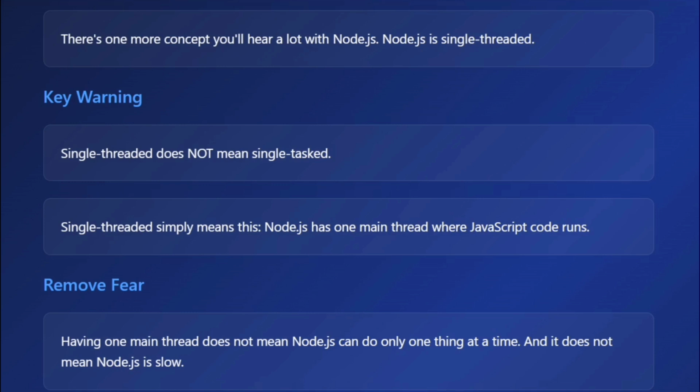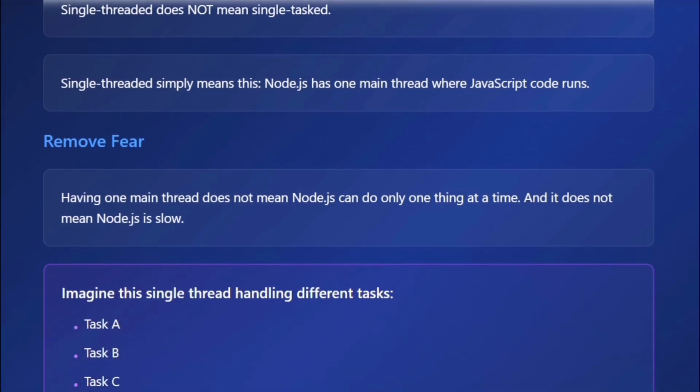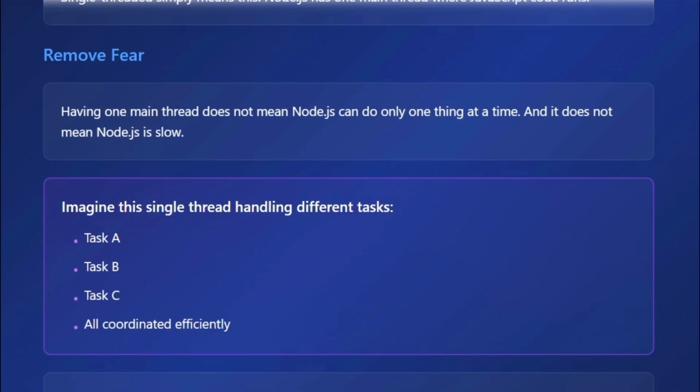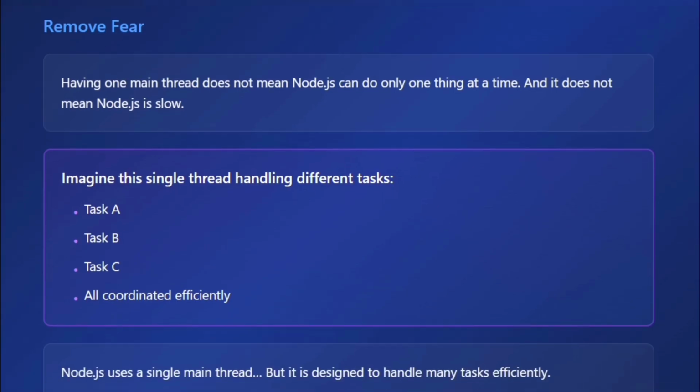But here is the important part. Having one main thread doesn't mean Node.js can only do one thing at a time, and it does not mean Node.js is slow. Now imagine this single thread handling different tasks, task A, task B and task C, all coordinated efficiently. At this stage, don't worry about how this coordination happens. No internals yet, just remember the idea.